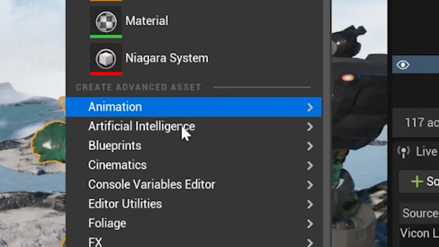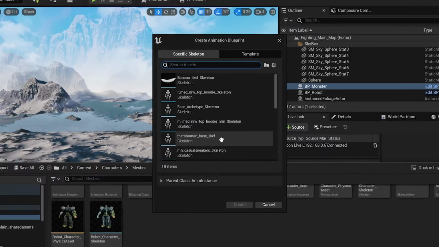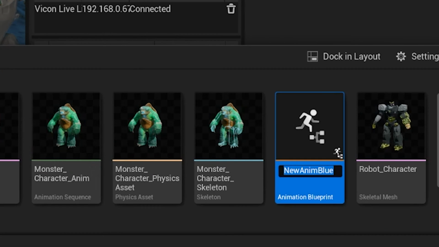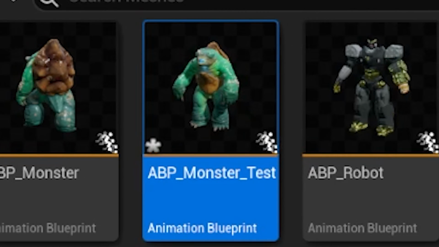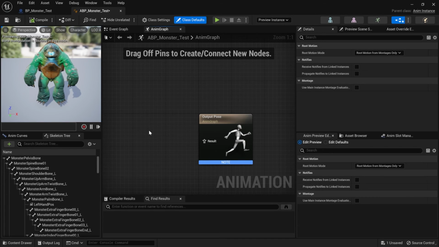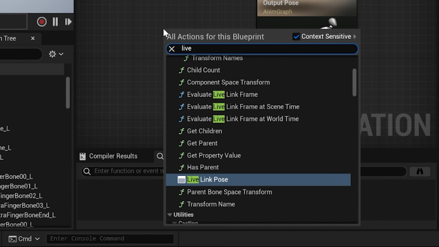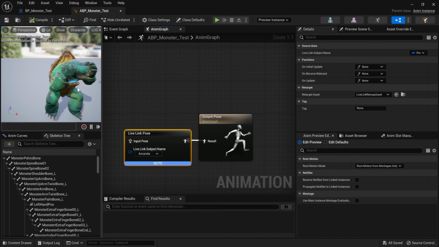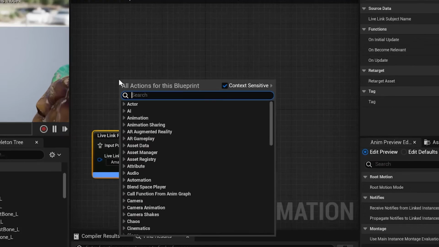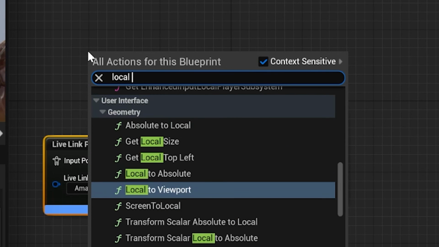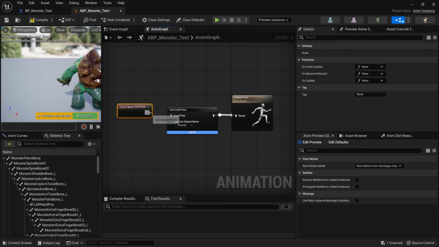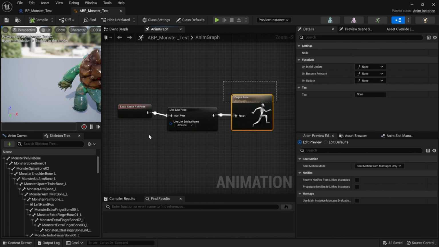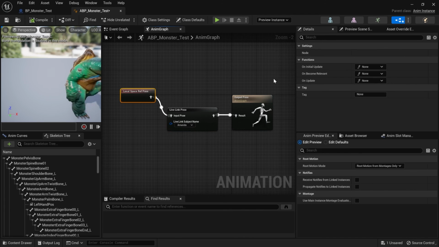I'm going to create a new animation blueprint for this skeleton, the monster skeleton, and call this ABP monster test. And in this animation blueprint, we are going to select live link pose node, select our Amanda animation and link the results, file, save, and we should see the animation coming through in real time. You'll see a note here. To get rid of this, we will make a local space reference pose node, and we will link that to the input, file, save, and you'll see the note goes away. You press Q to align the pose nodes, make it nice and neat.